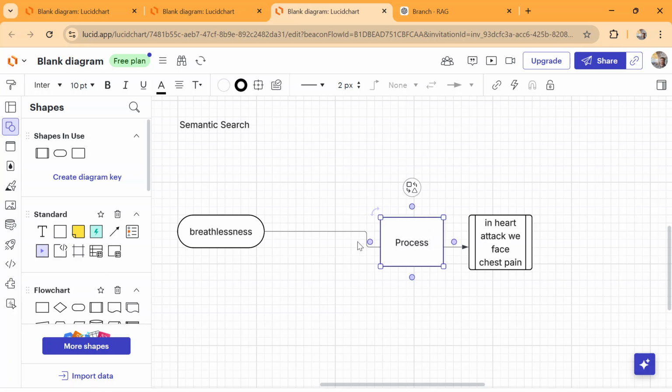That is by semantic search, meaning search. So how is that done? That is done using a concept called vectorization.